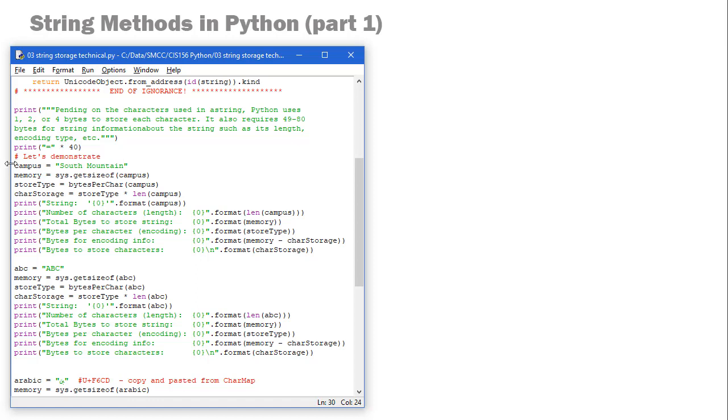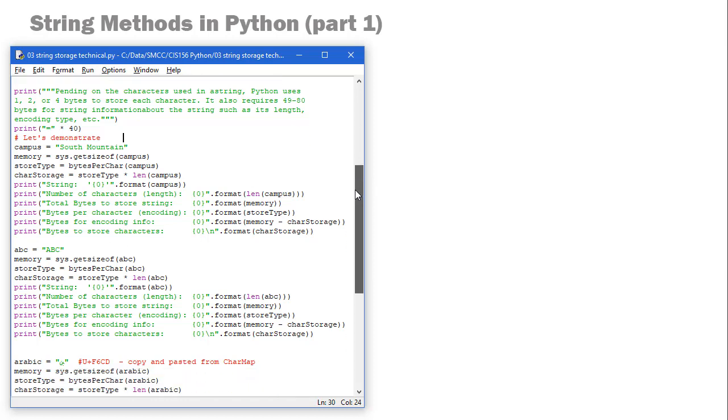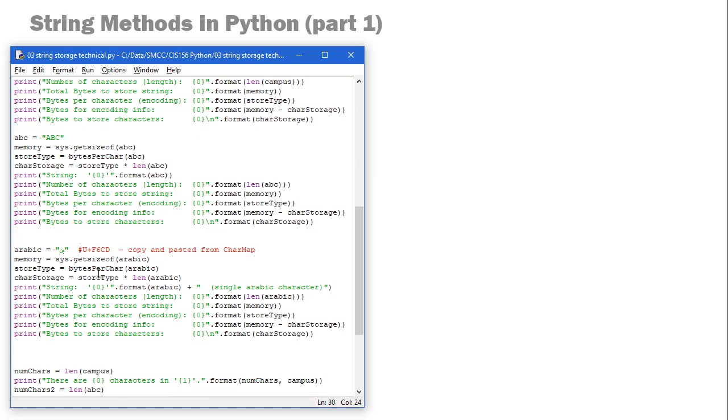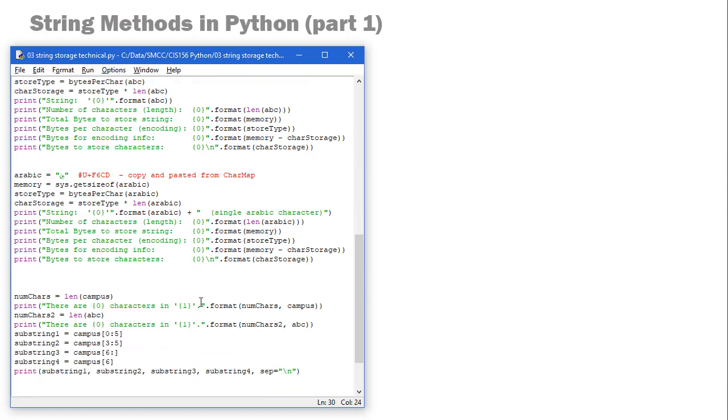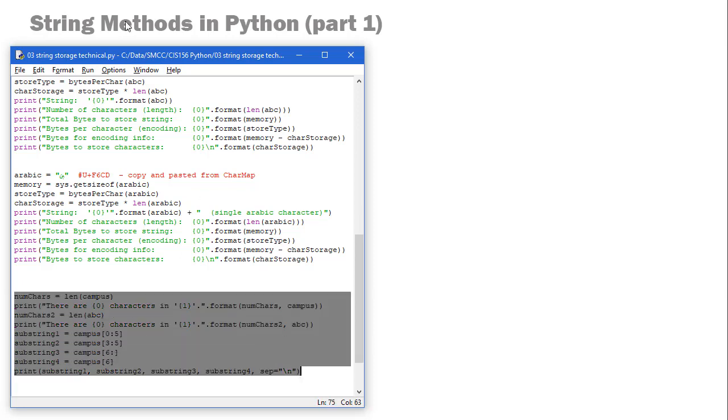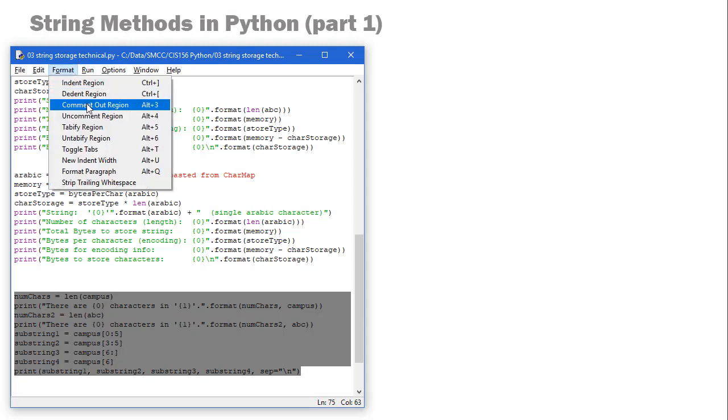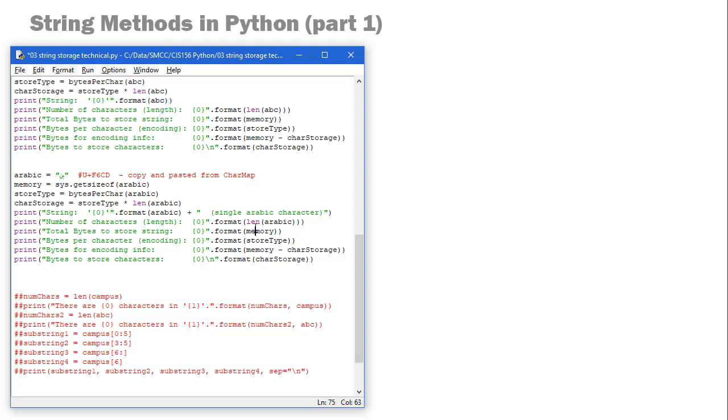What I'm going to do is set a variable to a string and then show you some information about how that variable is stored, including how many bytes it takes to store, how many bytes it takes to store each letter. And you'll see here I've got a string of South Mountain and another one of ABC that allows us to draw some information from that. And then I did an Arabic character here that's going to take 2 bytes to store. And then some other information here we'll look at in a minute in terms of working with string methods. We're going to focus on these 3. In fact, I'm just going to comment this out so we don't see this run at the moment. I'm going to save this and let me run it.